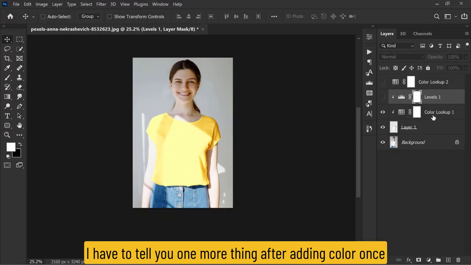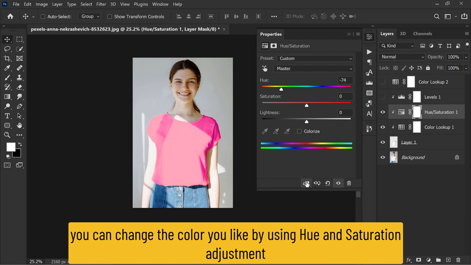I have to tell you one more thing. After adding the color once, you can change the color you like by using hue and saturation adjustment.